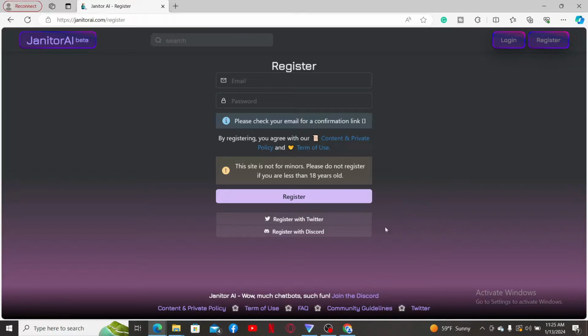You can register with a Twitter account, a Discord account, or using an email and password. In today's video, I'm going to choose the email and password option. Go to the first text box where it says email and enter an email address of your choice, and also make sure to enter a valid email address. Now, go to the next field and type in your password you would like to set for your Janitor AI account. After typing in the password, click on the register button.